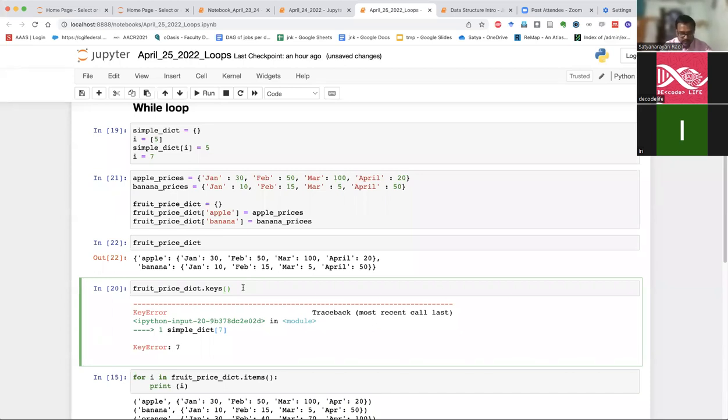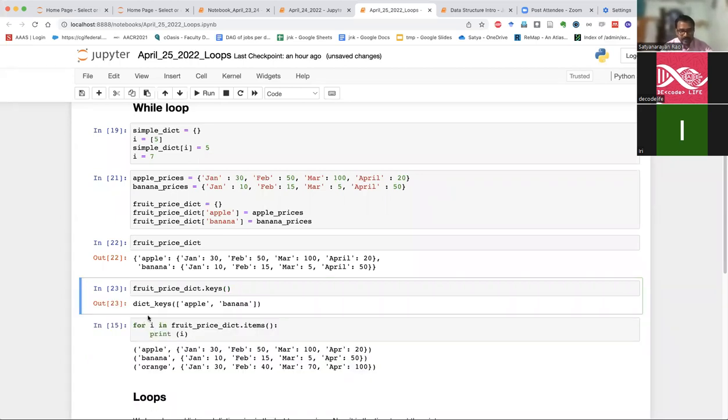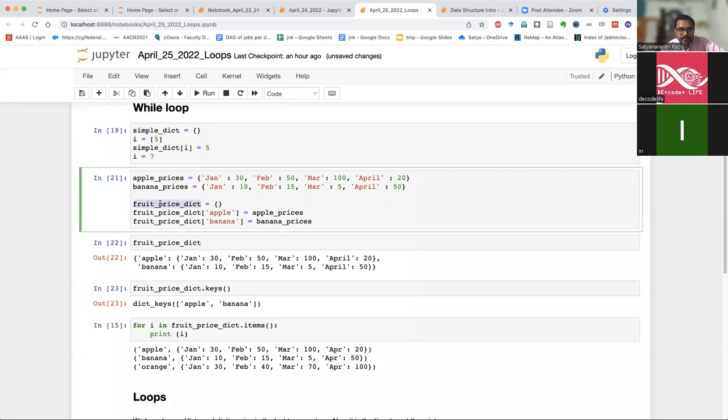So when we do this and hit enter, what you see is a list of keys. We first defined an empty dictionary, and then we said, okay, here is my Apple key, and then I have the prices for Apple in these 4 months, right? And again, I have this banana key, and I have prices for banana, right? But the primary keys are what? Only 2 of them are there, right?